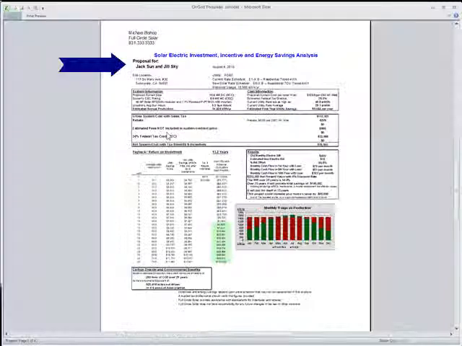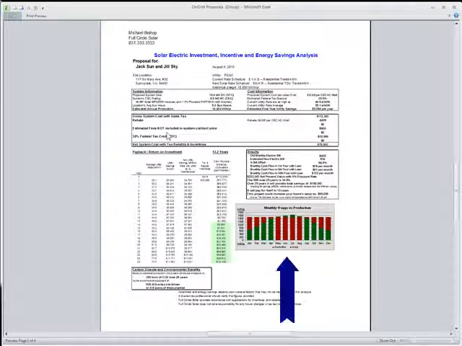My customer's name now shows up how I want it to, and the usage versus production chart now appears in the page's lower right corner.